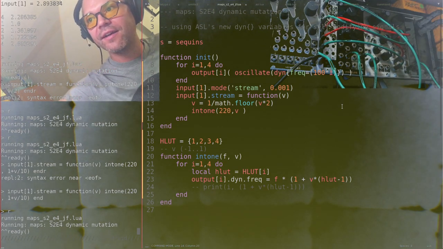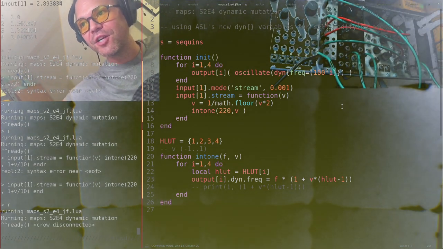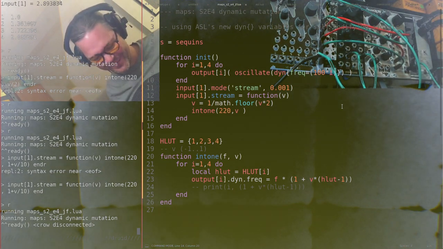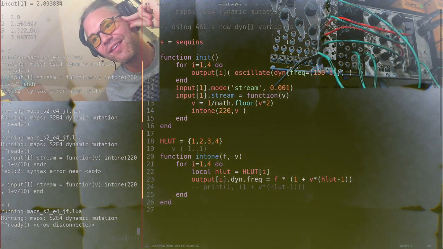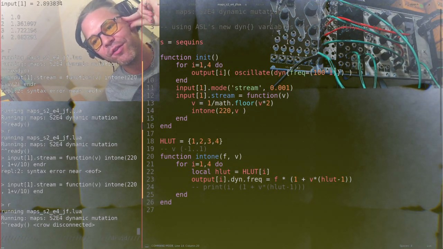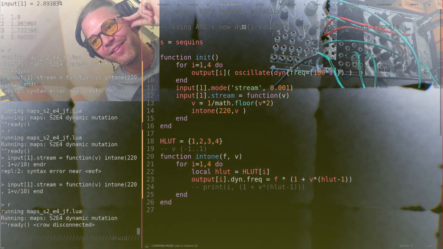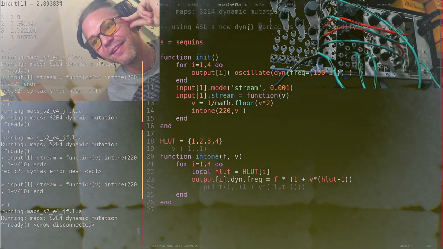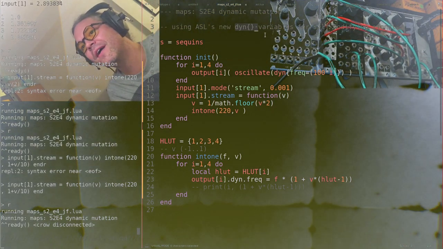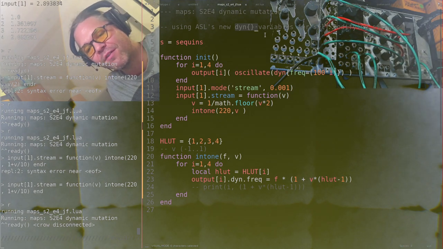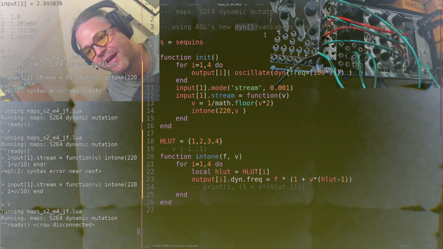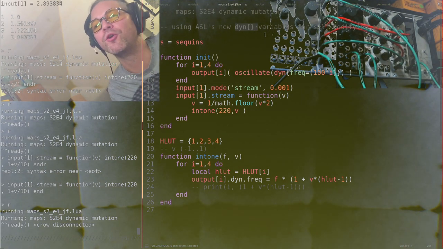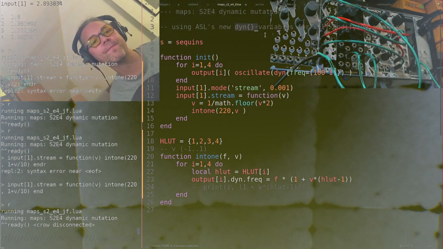Okay, that's my cue to stop because I just crashed. Yeah, okay, well, I hope that was at least illustrative of what you can do with Dyn, the dynamic variables in ASL. There's still work to be done, it's not perfect yet. Maybe it never will be, but it's been fun exploring it, and I hope that it's given you some ideas for what you can do with this in the future.